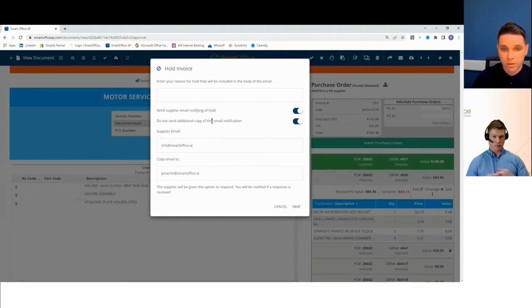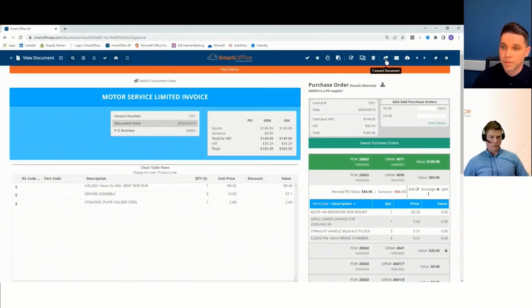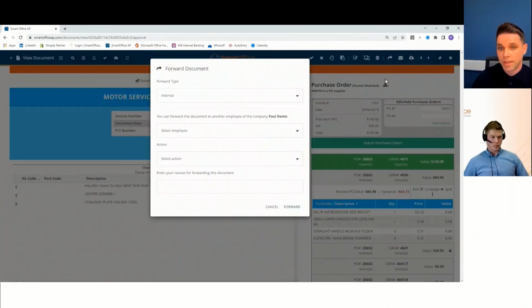And when I put it on hold, I have the option of notifying the supplier that it's on hold, so they know not to expect payment, or I can put it on internal hold because I need to get more information from my colleagues. And that leads us on to the next point here, which is forward documentation.